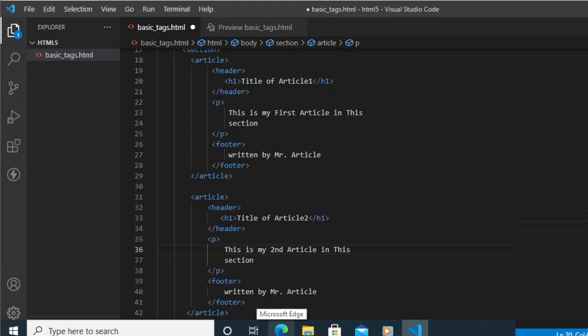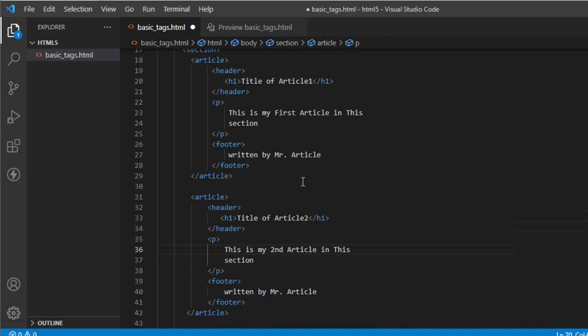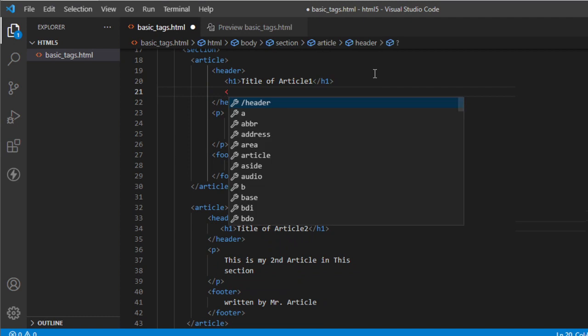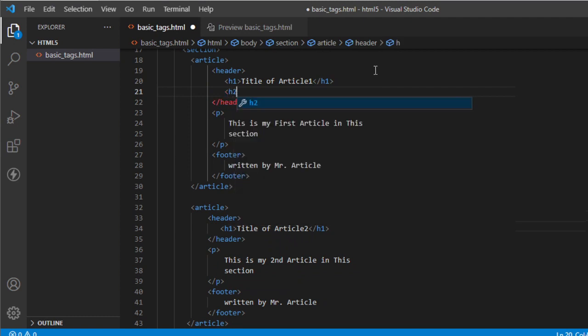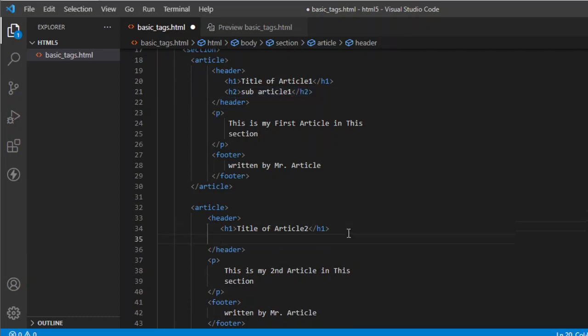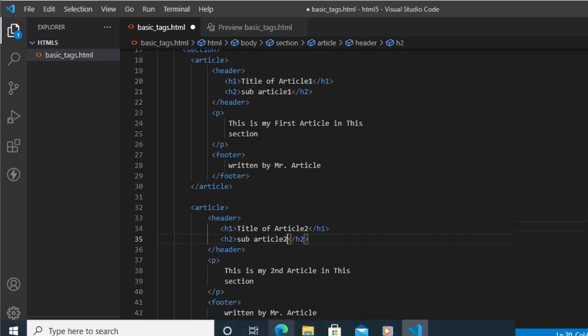As you can see, you can do a lot of stuff in this section here. Let's say if you want to have a subheading, we can also do that. You can put that as H2. This is my sub article 1. And also here, you can refer to it as sub article 2.